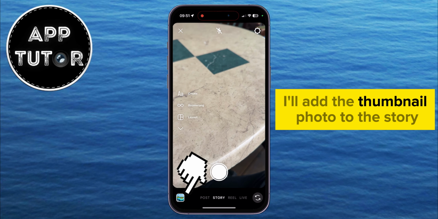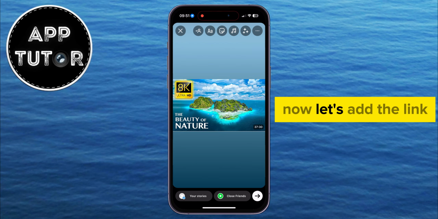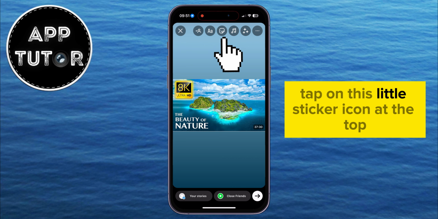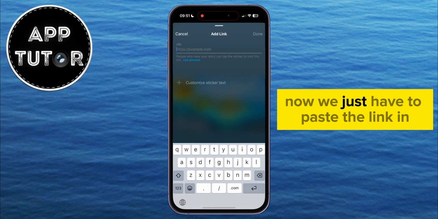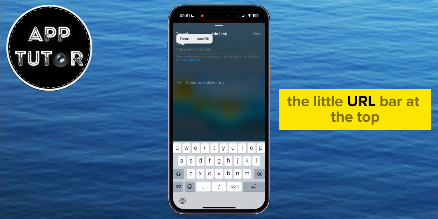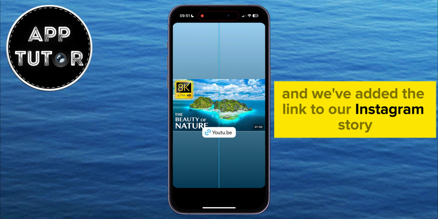I'll add the thumbnail photo to the story so people can see what kind of video it is. Now let's add the link. Tap on this little sticker icon at the top, then find the link option. Now we just have to paste the link in the little URL bar at the top and tap on Done. And we've added the link to our Instagram story.